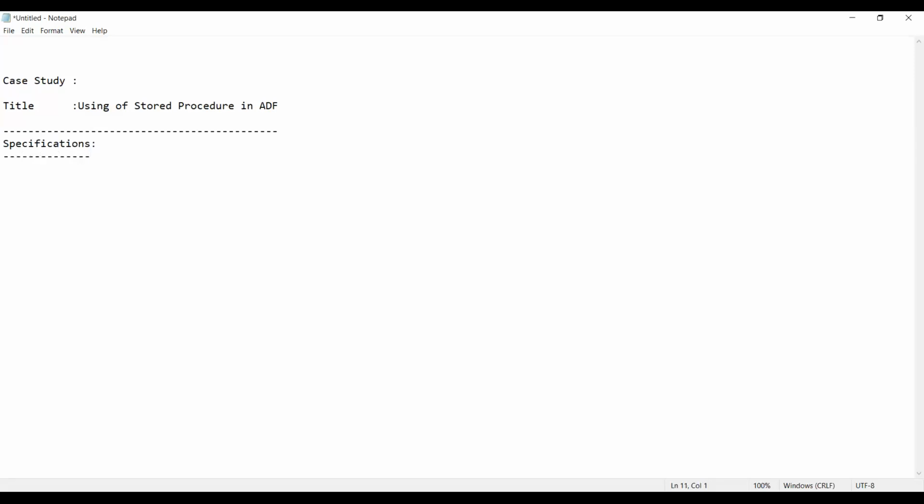Okay, the specifications. As per this, my source data storage is Azure SQL database, and the sink data store, or the sink data storage, is also the Azure SQL database.